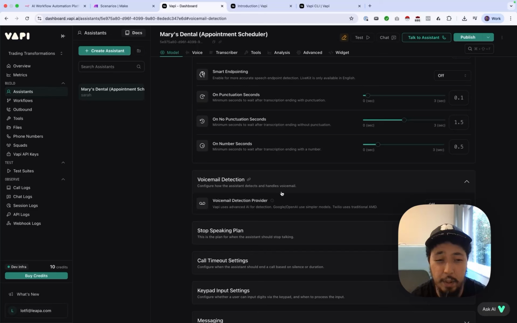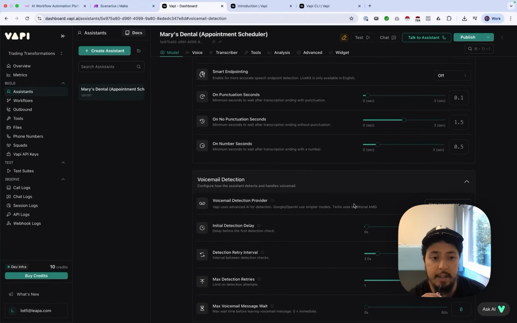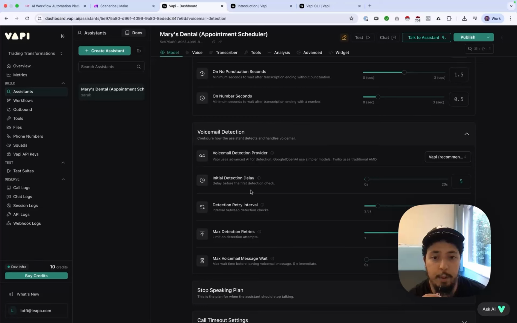Voicemail detection is a big one, especially if you're doing a lot of calls. You definitely want to turn voicemail detection on, because I've had times where it made calls and was on the call for 10 minutes talking to a voicemail. And I had many of these. So it's costing a lot of money. Make sure you turn voicemail detection on. This is a massive one. Otherwise, you'll definitely be burning through a lot of money every single day on voicemails.